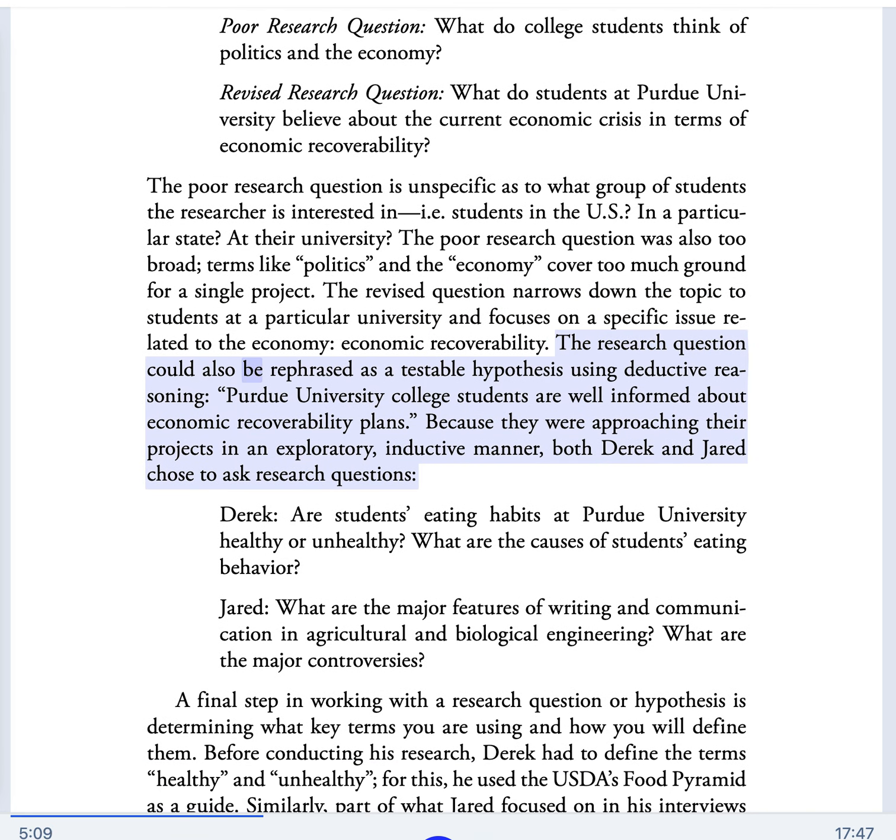The research question could also be rephrased as a testable hypothesis using deductive reasoning. Purdue University college students are well informed about economic recoverability plans. Because they were approaching their projects in an exploratory, inductive manner, both Derek and Jared chose to ask research questions.